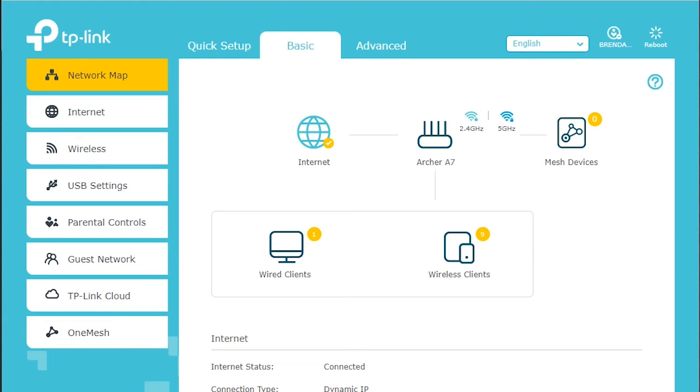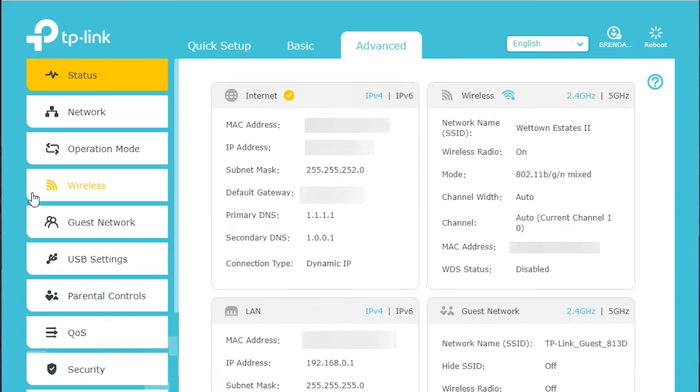Okay, you're all logged into your router at this point. This will be your router's homepage that it takes you to. In order to get to the DHCP settings for your router, chances are you have to go to this advanced tab. So let's go to the advanced tab now.